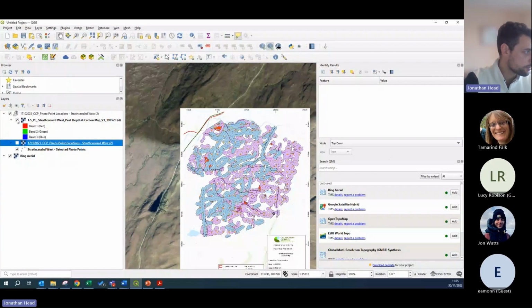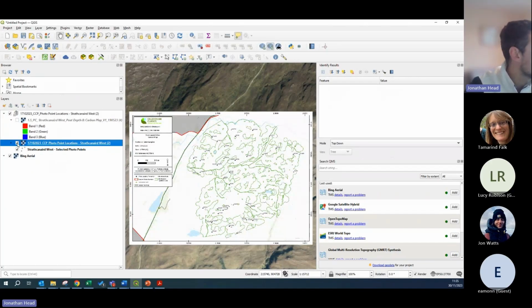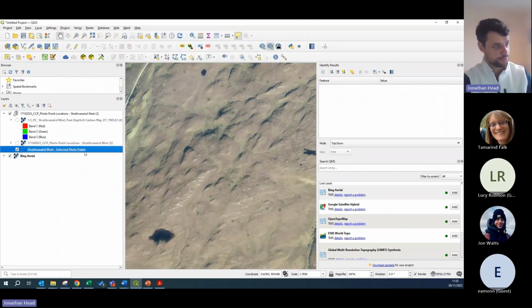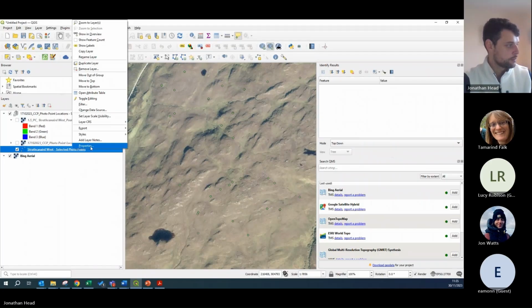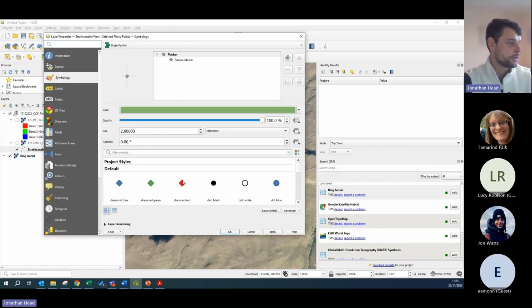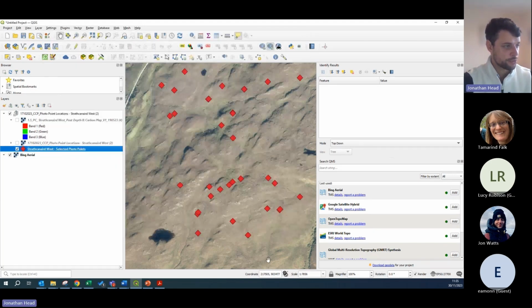On the left-hand side, I've added 3 layers basically. Well, I've added 2 maps to this. I've added the assessment unit map and the photo map, and the photo map has included the selected photo points. So again, it goes single, and I can just do this, make it super obvious where they are.